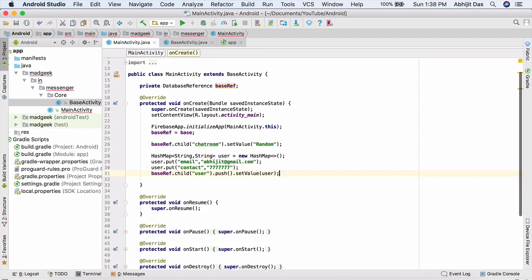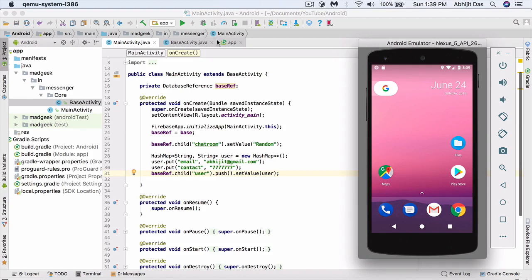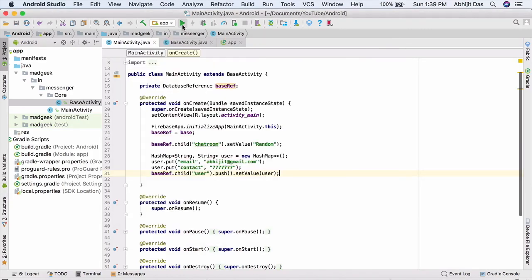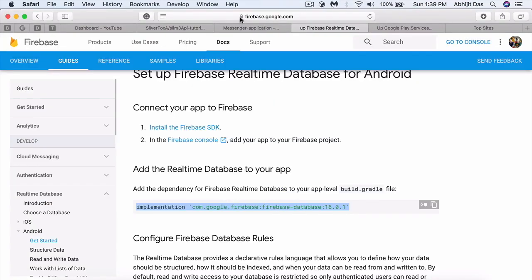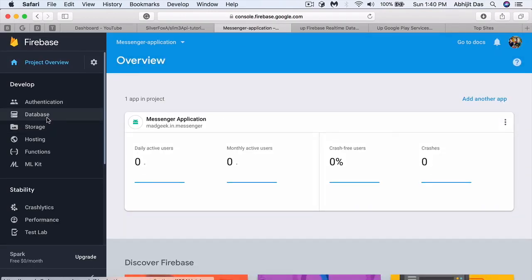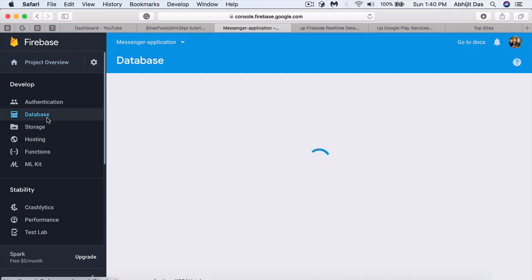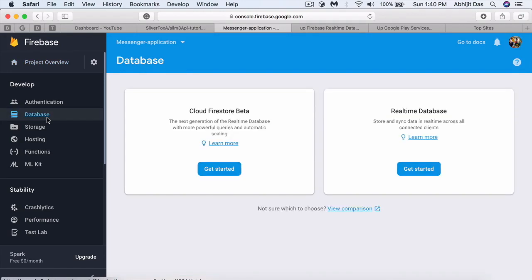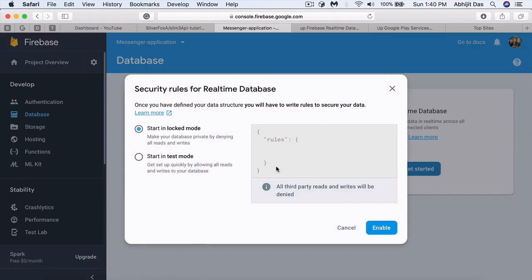That is the user. Okay, we have the app ready. Let's try to run the app on our emulator. I mean, let's open up Firebase. We need to do a bit of tweaking. On the left hand side you'll get database, click on that. If you haven't done this process, the first time they'll ask which sort of database you need. They have Cloud Firestore, that's the NoSQL database, and you have your Firebase database, that's a real-time database. Now you need to set up the rules.